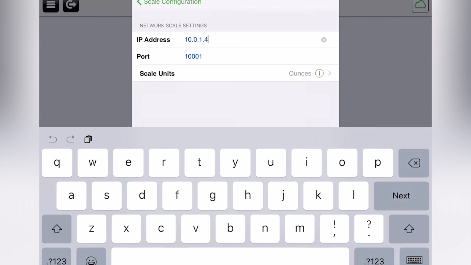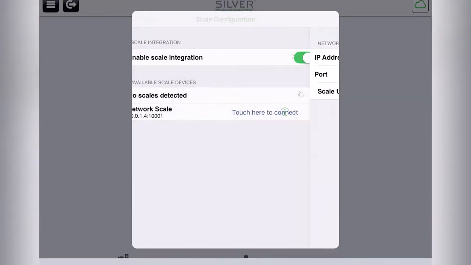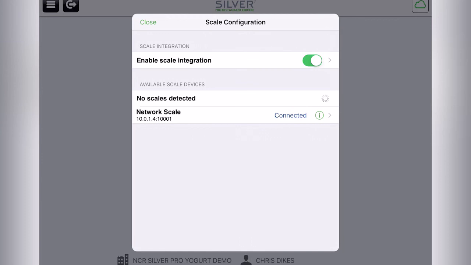Once you have entered all of your scale network settings, tap Scale Configuration on the top left-hand portion. You will see a network scale listed with the IP address and port number you entered. Tap Touch Here to connect. Once the Mettler Toledo scale is connected to the POS, the message Connected appears.